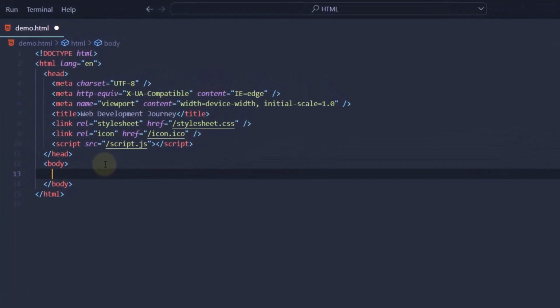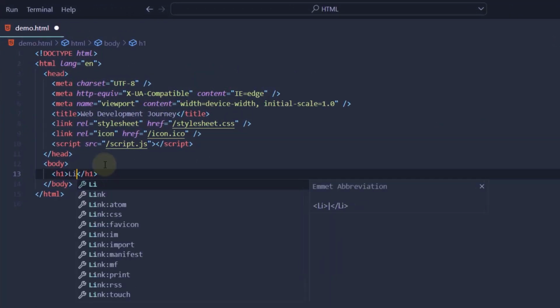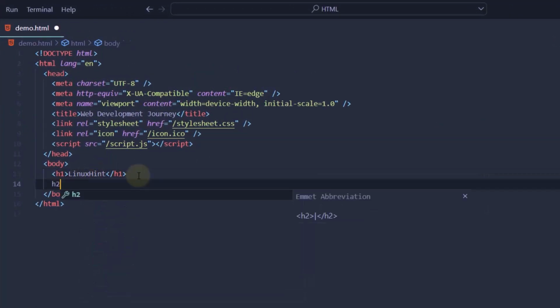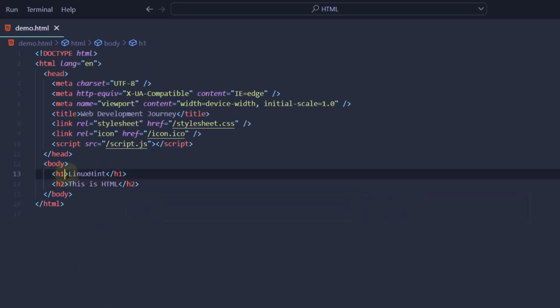So let's create an h1 tag. Let's just call it linuxhint. After that, let's create an h2 tag. Now for every element, we have this style attribute. And to place this attribute, you need to place the keyword style right after the tag name, just like this.